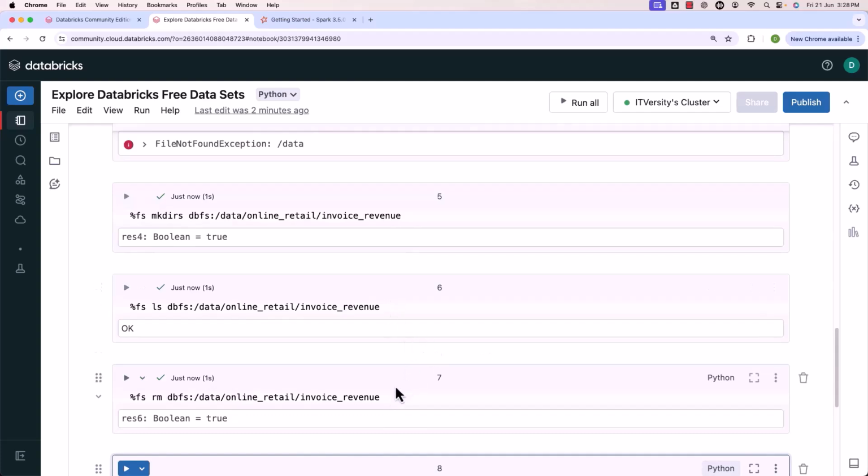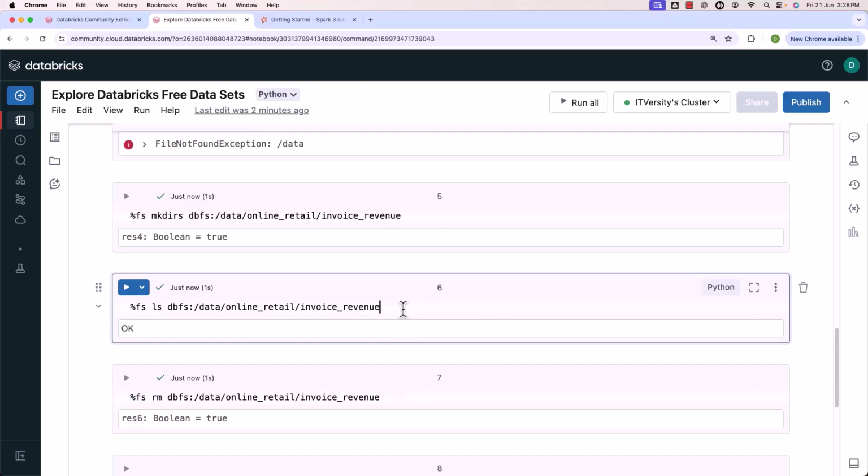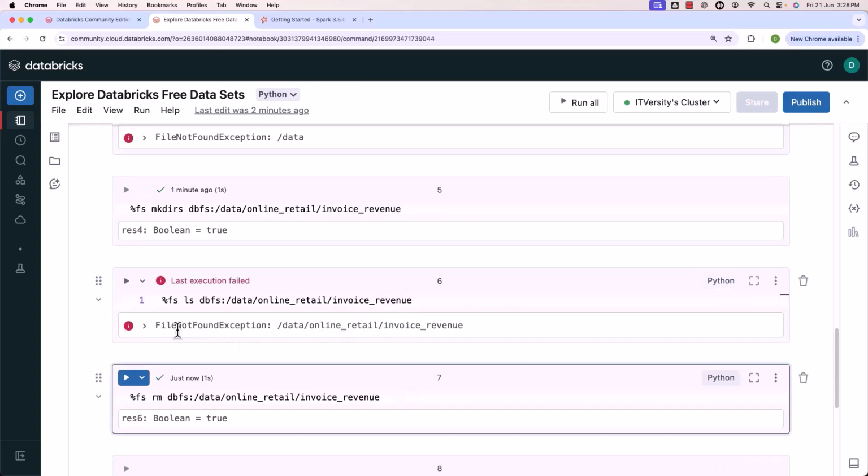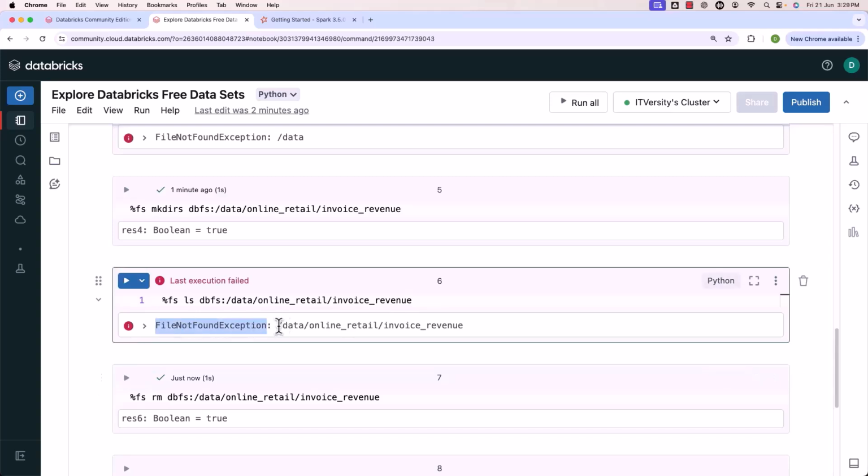To confirm whether the folder is successfully deleted or not, we should be able to run this command once again. It should fail with the error. You can see it is saying file not found exception, and it has specified the path which we are trying to list from. This is how you should be able to manage files and folders in DBFS using the fs command. Once again, I am reiterating, DBFS stands for Databricks File System.